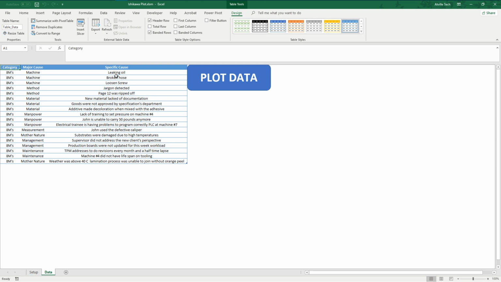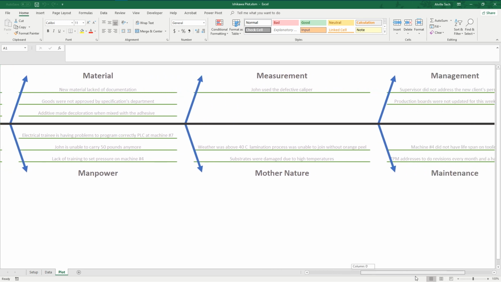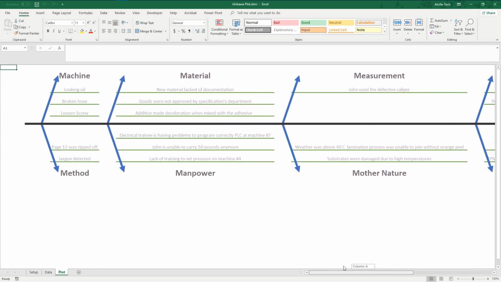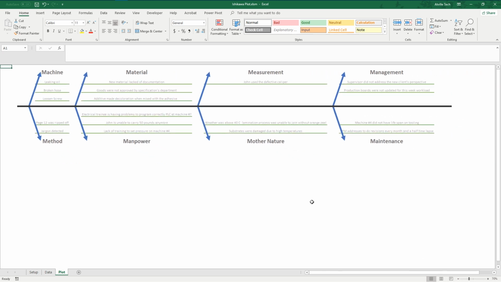Next, I will hit the plot data button in order to transform this into the Ishikawa plotting form. And as we may see here, everything is plotted on the sheet plot. And we may zoom as we need to. And this is basically everything that the macro provides for the user interface.